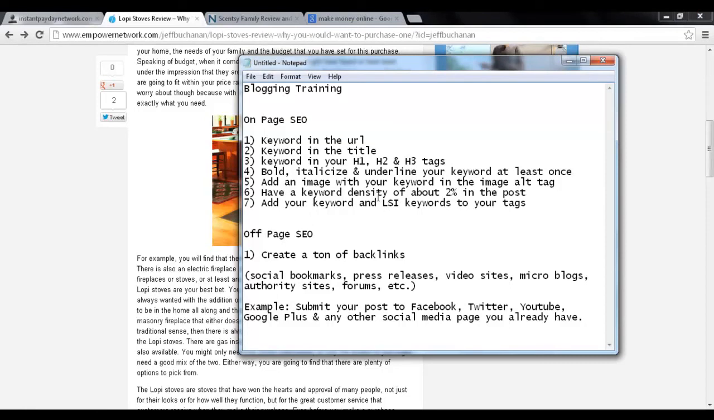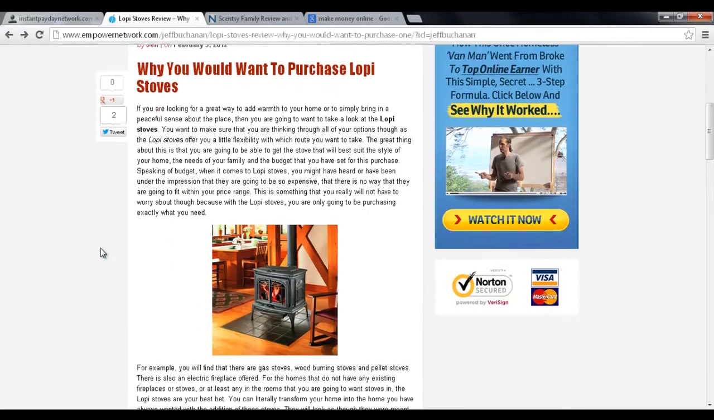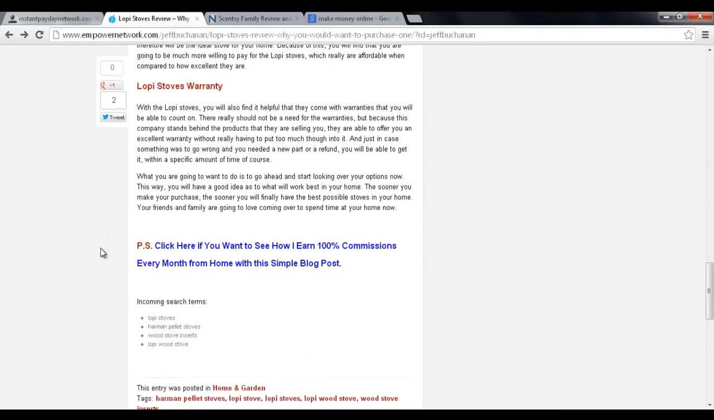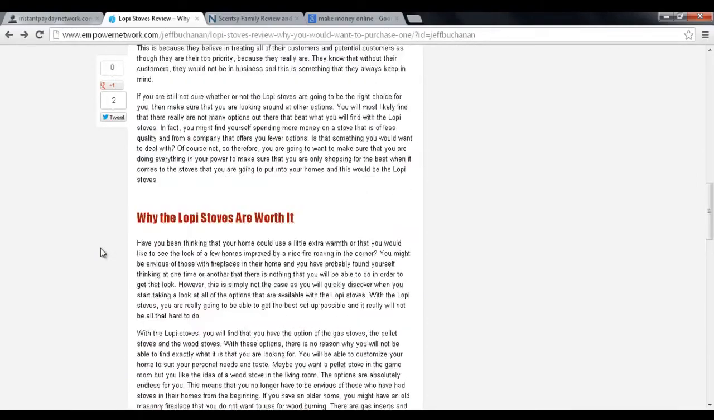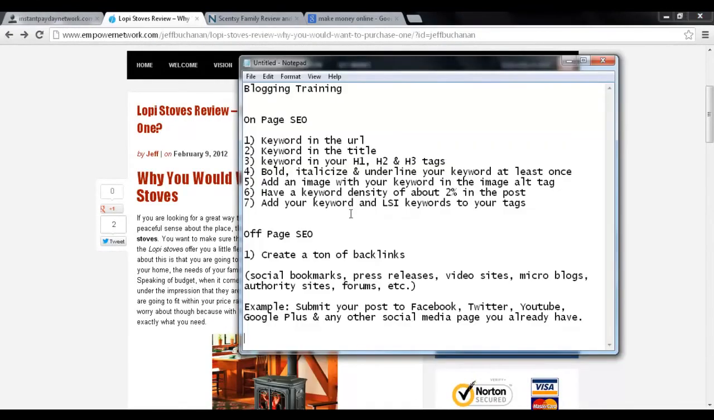Number 6, have a keyword density of about 2%. All that means is for all the verbiage that you have in this page, you see all the writing that I have in this page, 2% of the time throughout my blog post, I have the keyword Lopey Stoves. Okay? So I hope that makes sense to you. And that just helps for your on-page SEO.